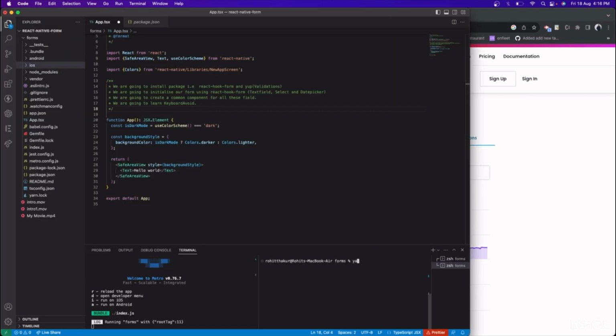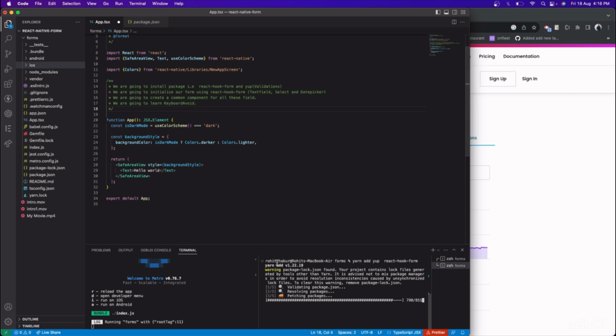So let's install this: yarn add yup and React Hook Form. Let's wait for some seconds. While it is installing the packages, let's start creating our form.